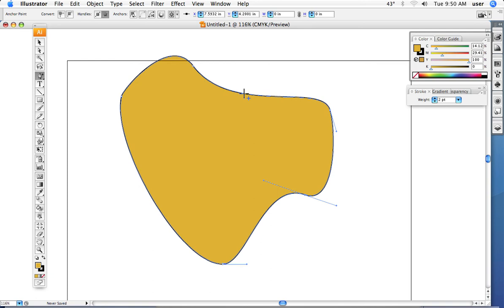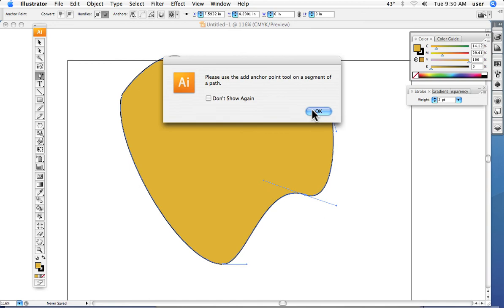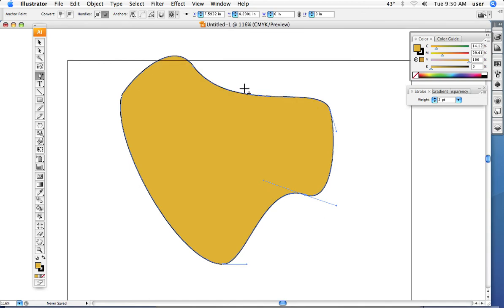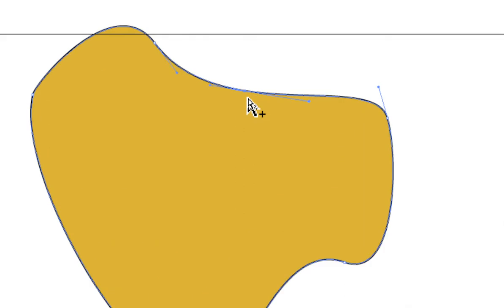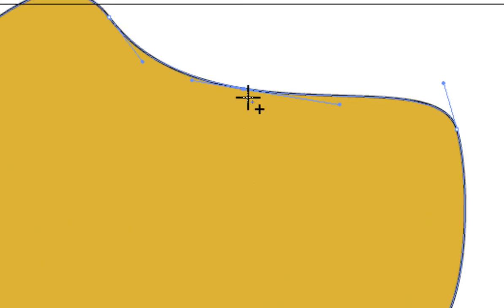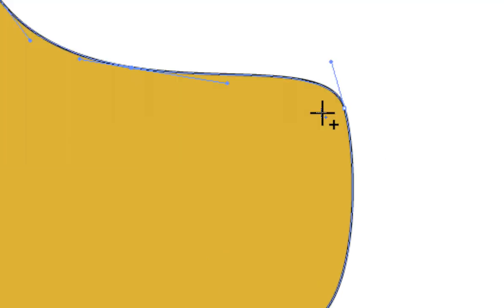Of course, you got to get right on the shape. If you kind of miss it, you see you'll get this kind of an error message. So you need to get right on it with the crosshair, and there you see that I've just added some more anchor points. Okay? Again, you got to get right on it. There you are. And then we can manipulate those.